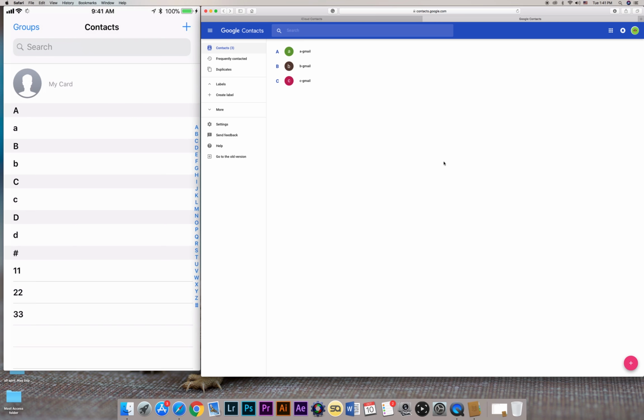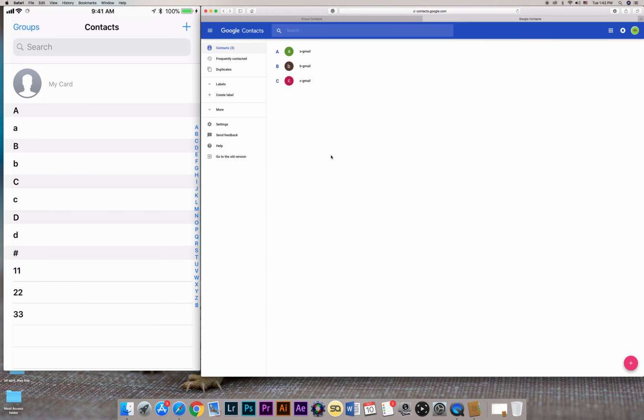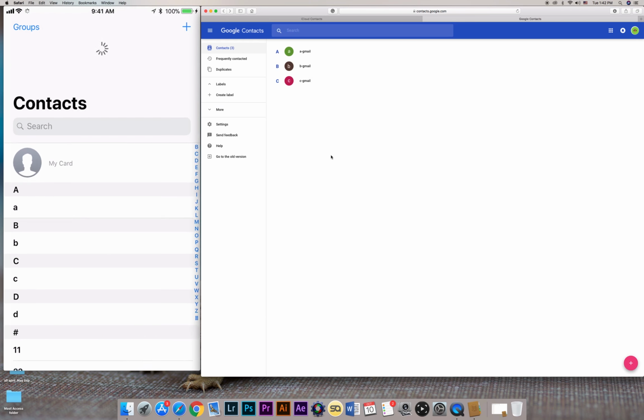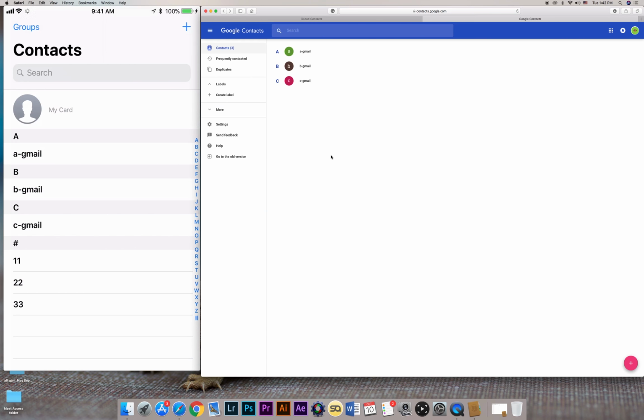Right now I just changed my ABC contacts to A/Gmail, B/Gmail, and C/Gmail, so I added them. But if I look at my iPhone, this change hasn't been reflected yet. I noticed that with iCloud, changes get done pretty much instantly. With Gmail, it's a little slower. So I'm going to drag my screen on the iPhone to refresh it, and look, this is it.